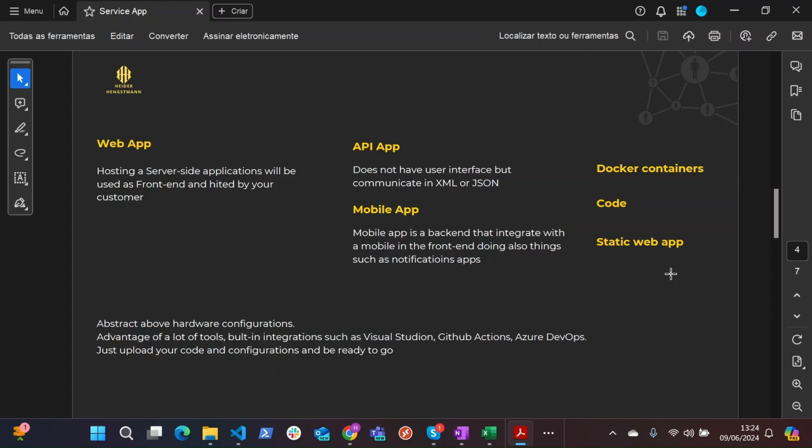But let's say that you just want to provide an API that does not have a user interface, but you want to provide some communication and a way to integrate through XML or JSON. Then you have the API app. Those are some examples of what you could be using through Azure App Services.